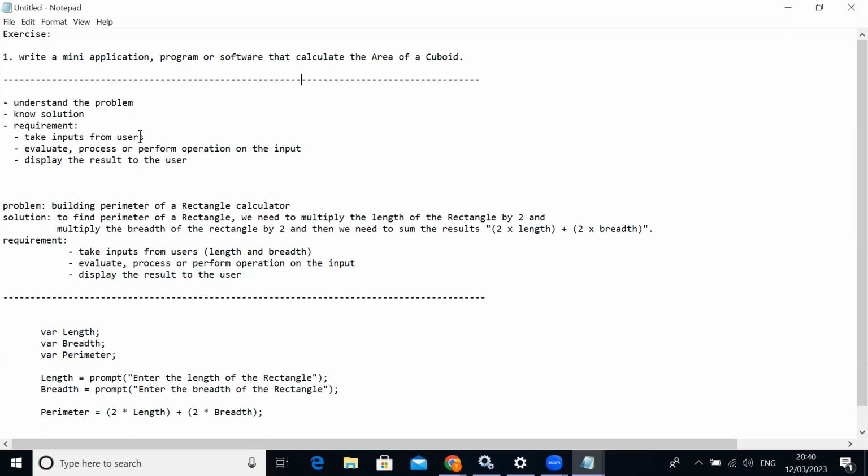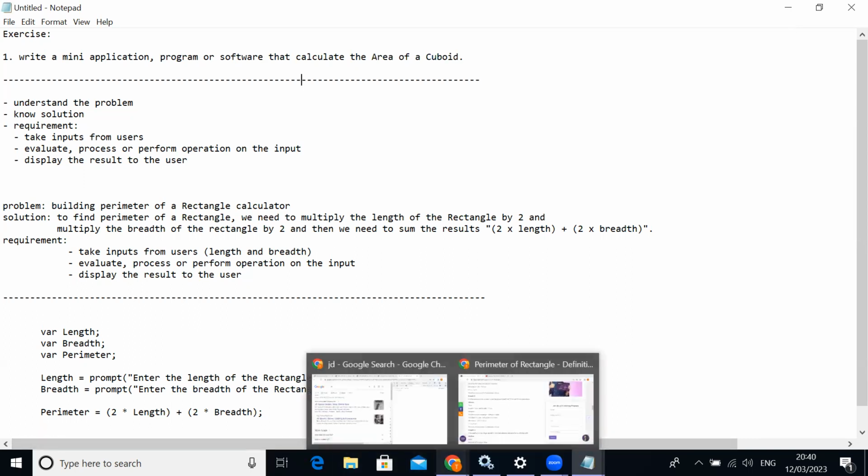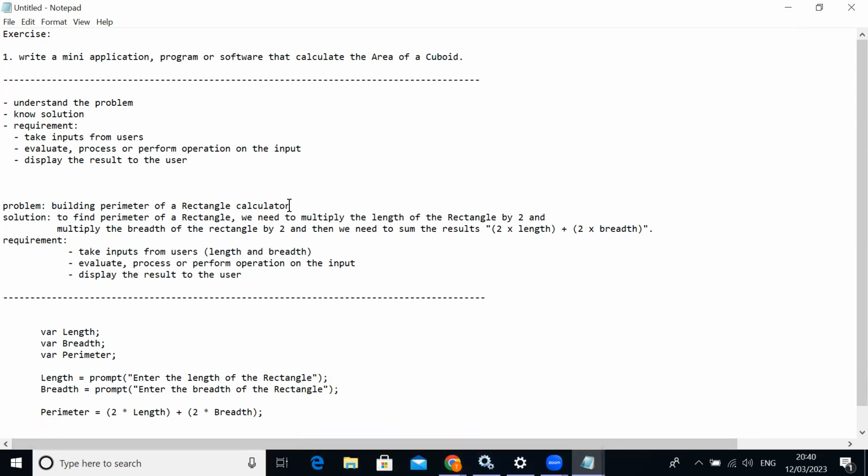Our software will take input from users, it will process the data and display the result, as basic as that. Some softwares do more than that. So as time goes on, you learn how to do more than just this. First of all, we need to first understand the problem. We know the problem, but we may not understand it more. So we need to really learn about building a cuboid area calculator or software, anyhow you want to call it.